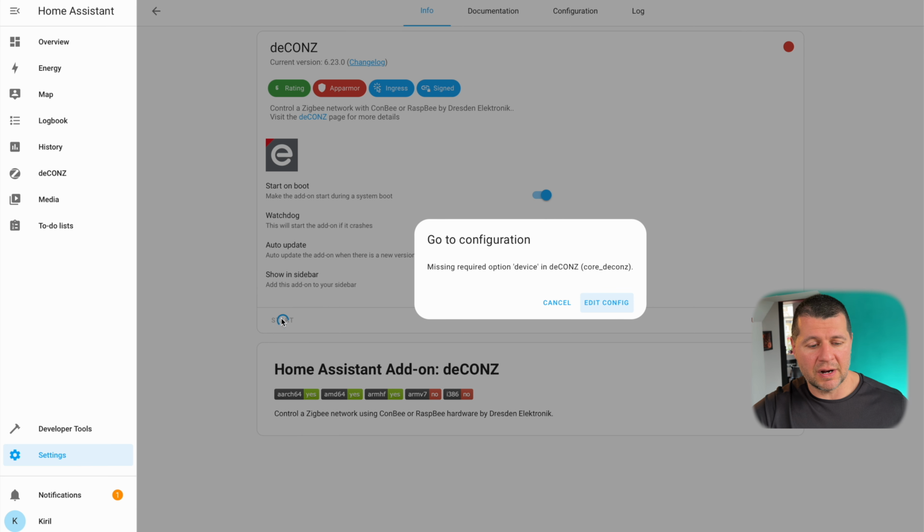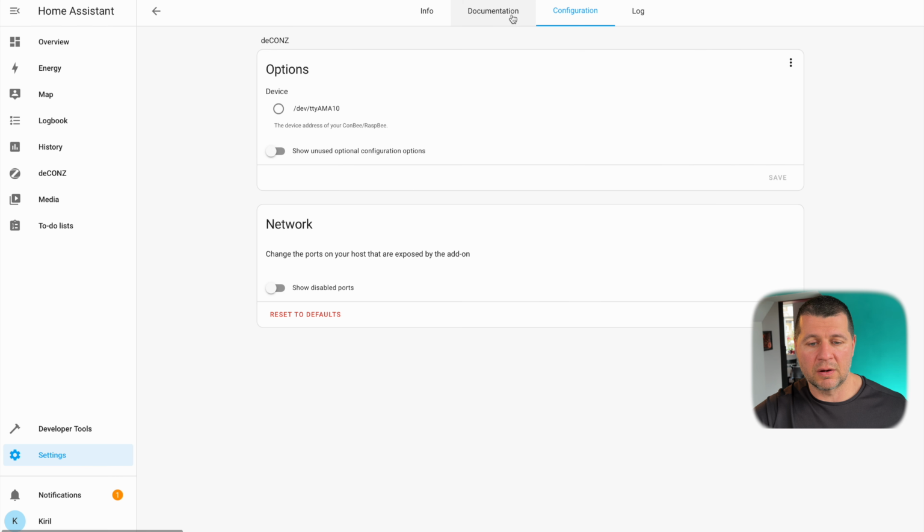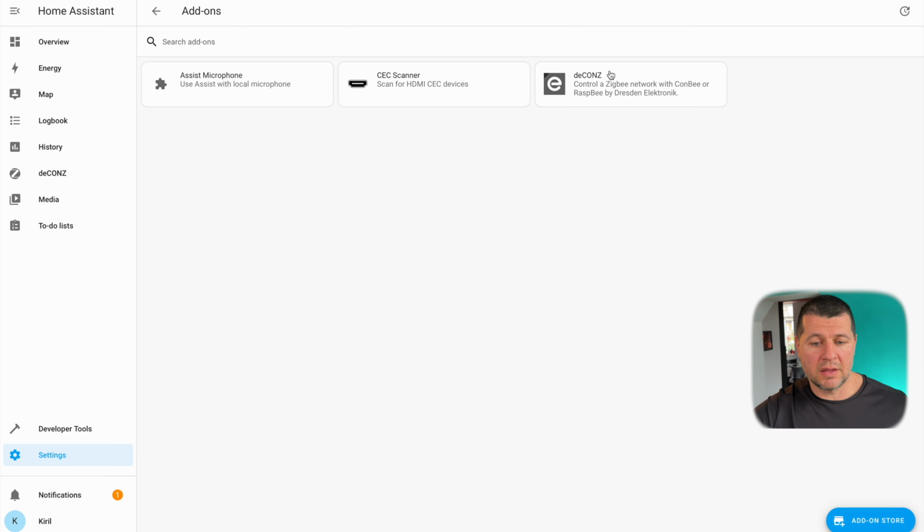And after I clicked start, this dialog appears saying missing required option device in the configuration, and I can edit the config. And I cannot start this add-on because I don't have combi or Raspberry sticks. That's the reason for this error that I just received. And I guess this is all I can do for now for this add-on.